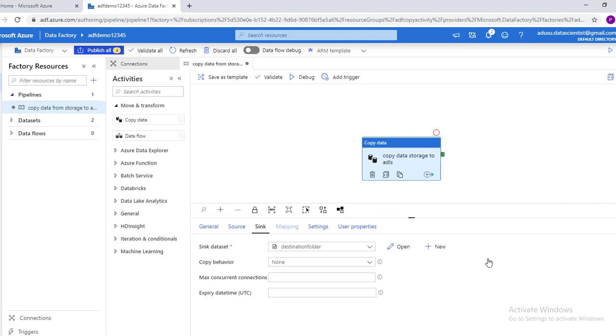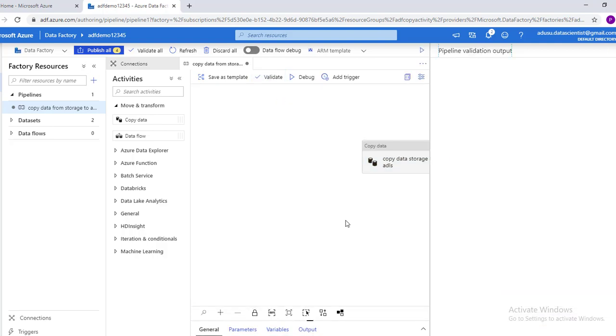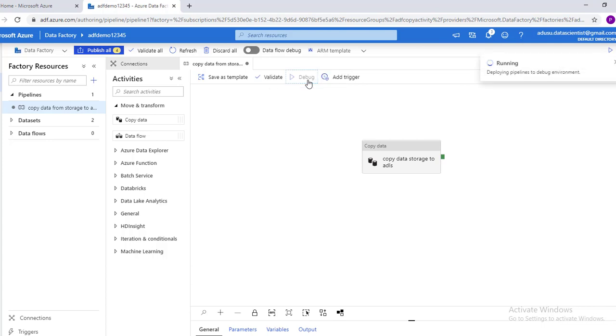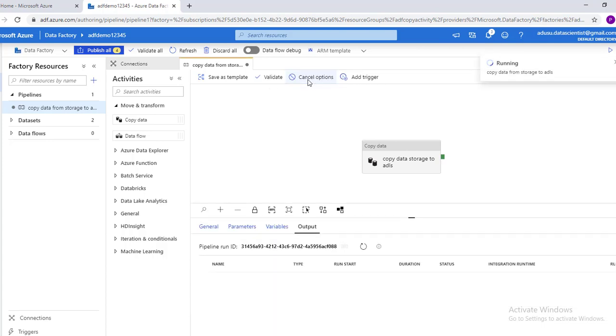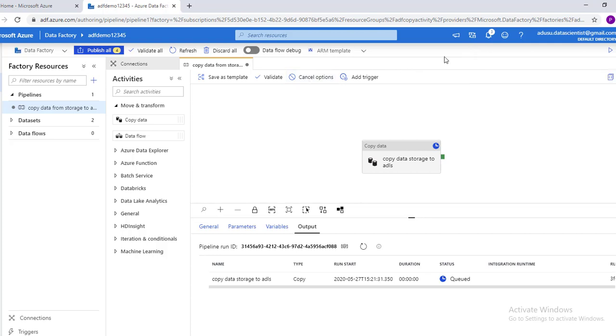Now click on validate. It's done. Click on debug. Debug means we are running the pipeline which will perform the activity which we have created right now. Succeeded. Now let's see if our objective is fulfilled.